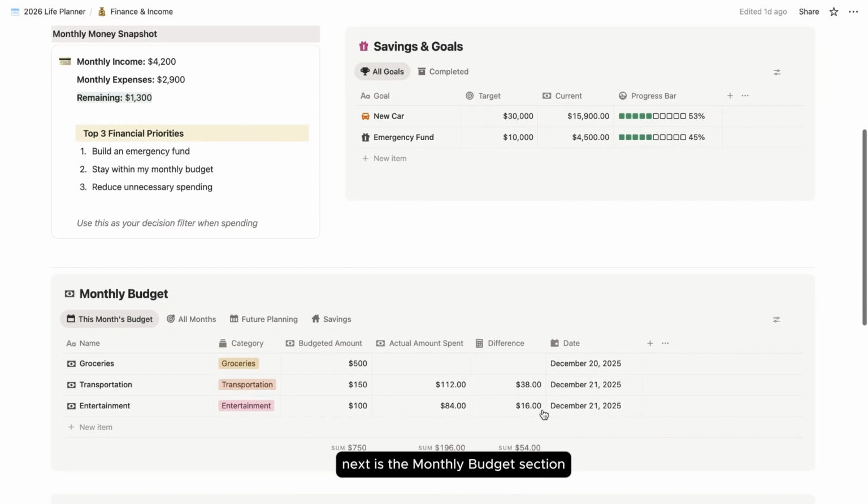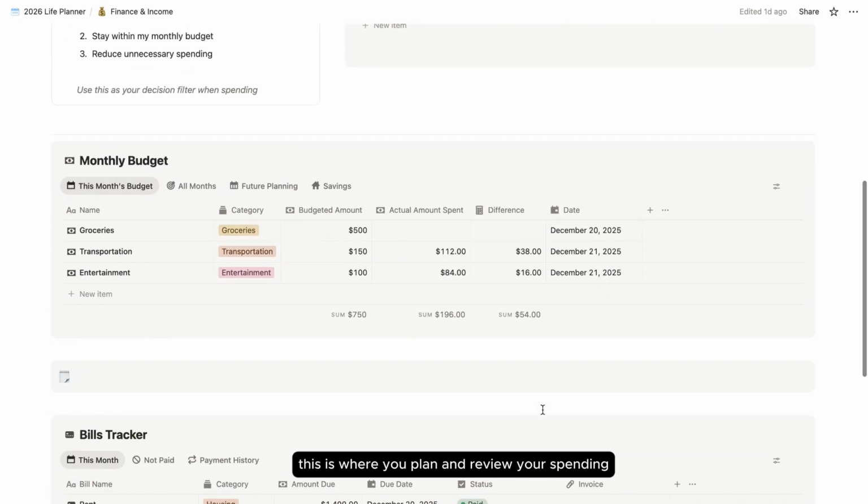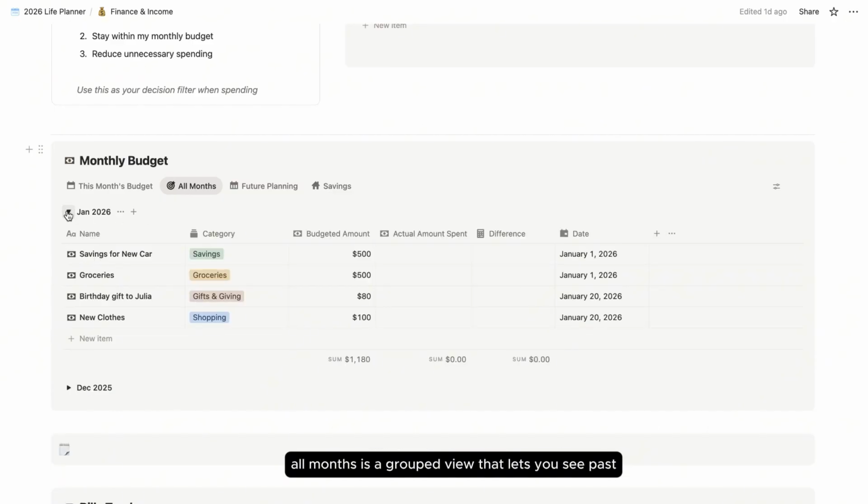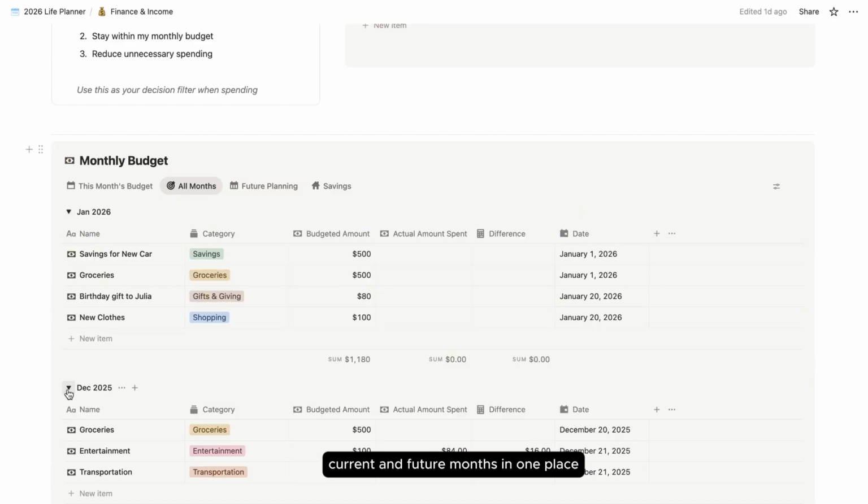Next is the monthly budget section. This is where you plan and review your spending month by month. The budget includes several different views, each with a specific purpose. This month's budget shows all budget entries with dates inside the current month. This view updates automatically as time moves forward. All months is a grouped view that lets you see past, current, and future months in one place.